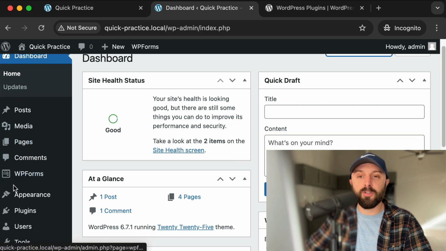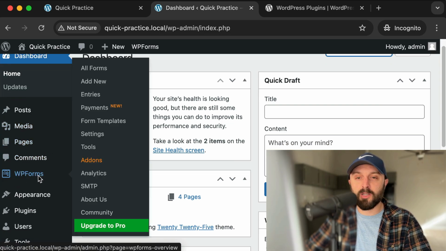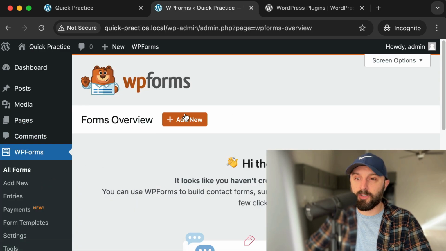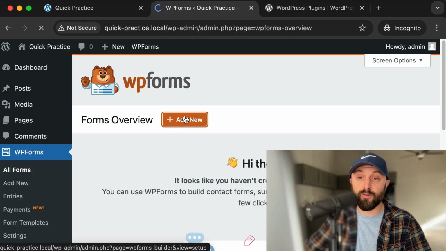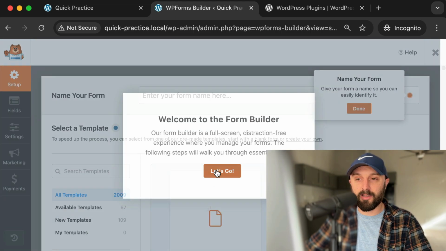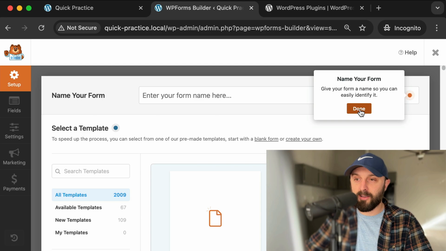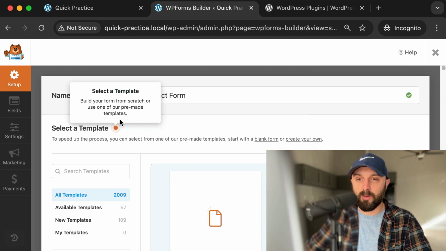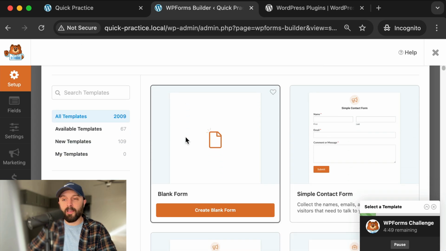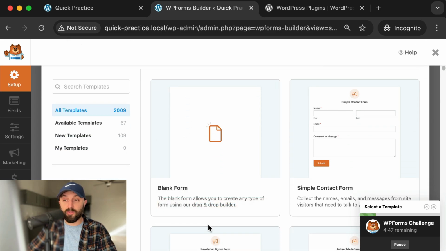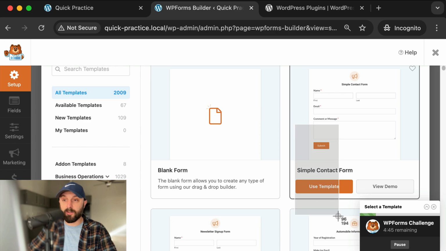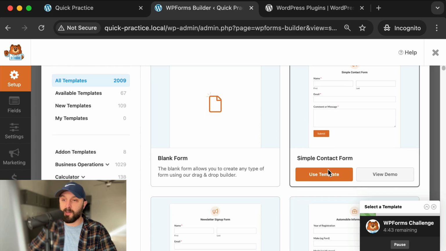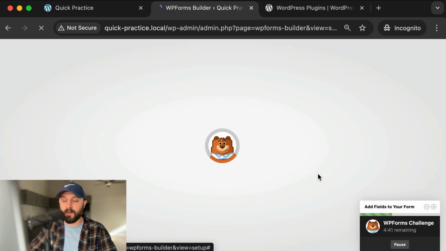But to use it, we would just click on WP Forms in the sidebar here and just add a new. So we're just going to create a new form. Let's see it. So click Let's Go. We can give our form a name. I'll just call it contact form. It's wanting us to choose a template. Instead of starting from scratch with a blank form, I think it makes a lot of sense to just start with this simple contact form template. So I'll click Use Template.